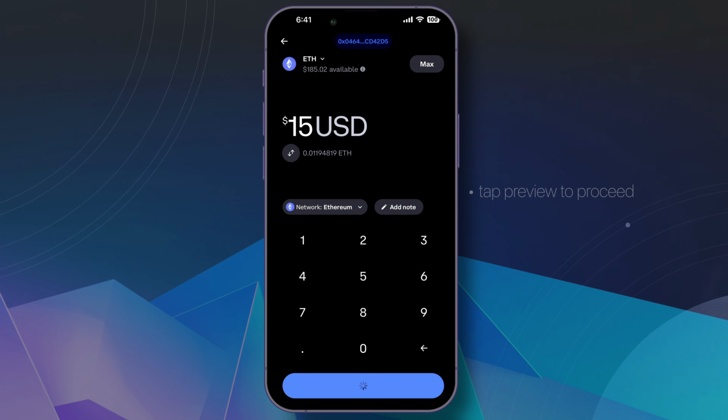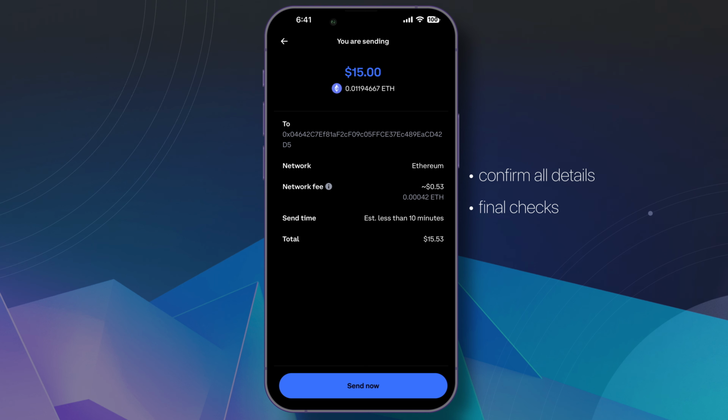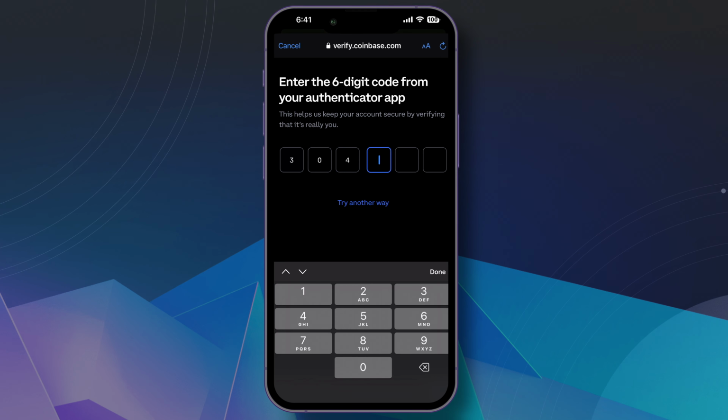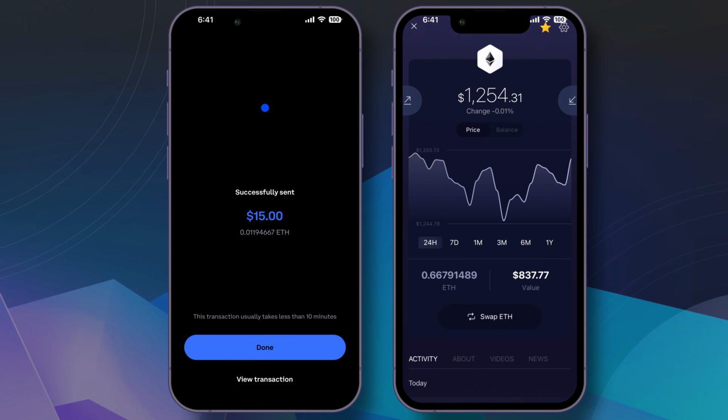Now, after you've entered how much Ethereum you want to send to your Exodus mobile ETH wallet, tap Preview to proceed. Ensure all the details such as your Exodus ETH address in the To field and the total amount are correct, then tap Send Now. If you have two-factor authentication set up, enter the code and your ETH will be on its way.